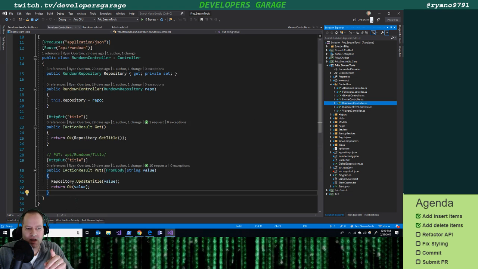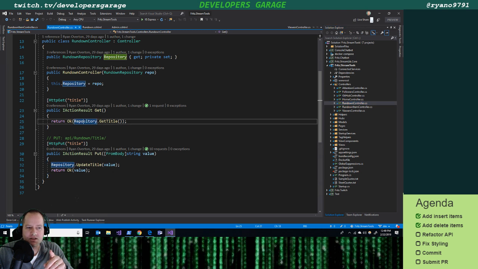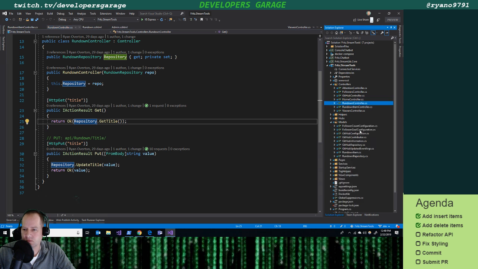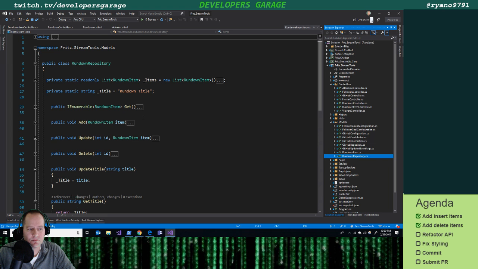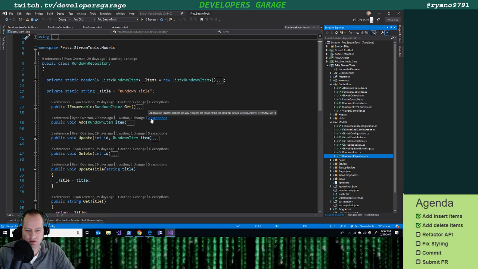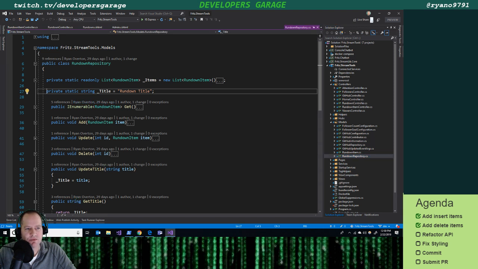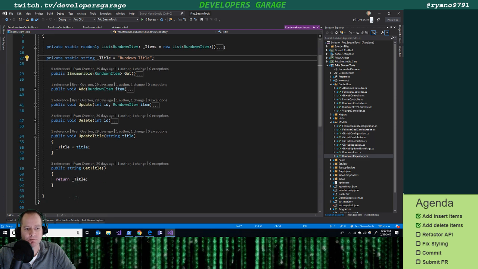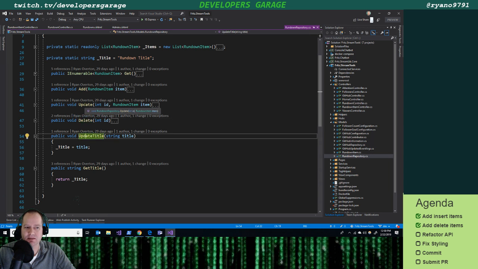The other thing that we have is the repository. So the repository is where all this stuff lives. Let's go find our rundown repository. And I think this size looks good. So we added for our rundown repository a new method called getTitle and updateTitle to go and update those. We also had add, update, delete items. That's what we use as we go through and add, update, and delete the items. And that way our repository maintains everything.